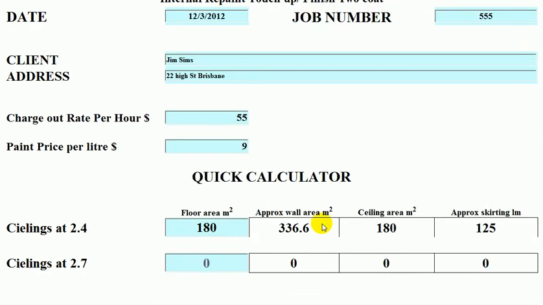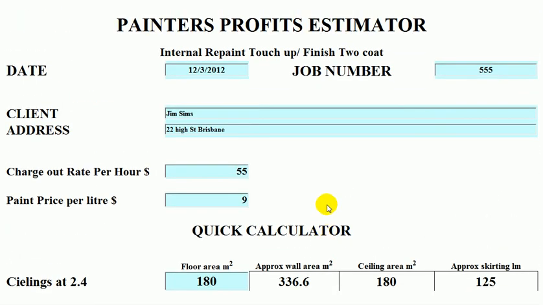It's quite simple. That's going by the figures we've allowed on our business. That concludes the video tutorial for the internal estimating program.